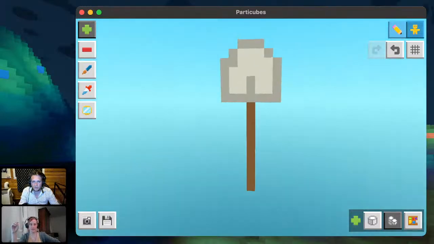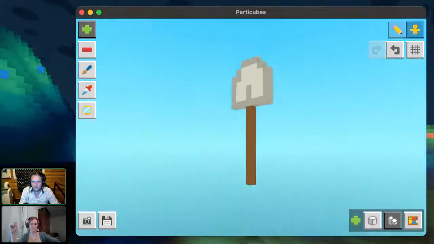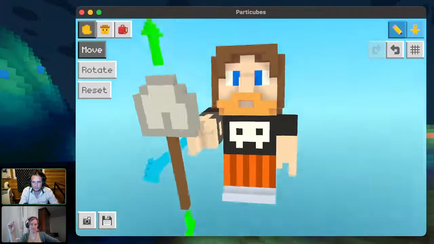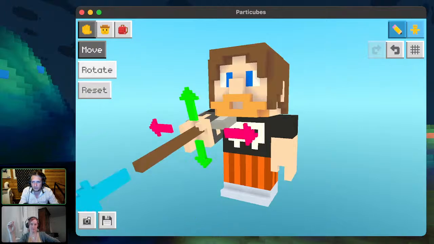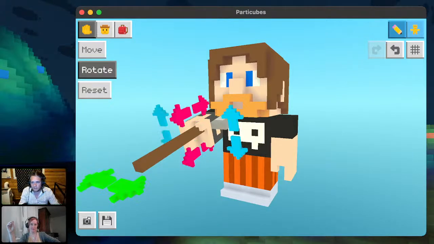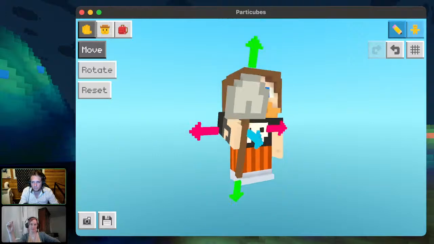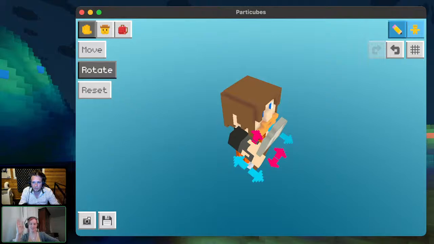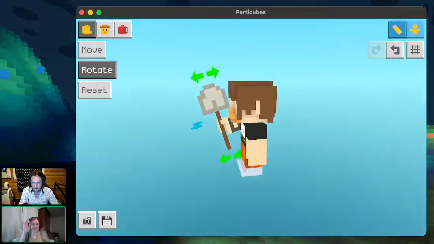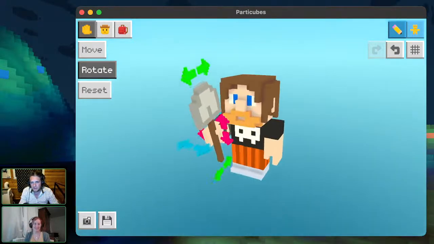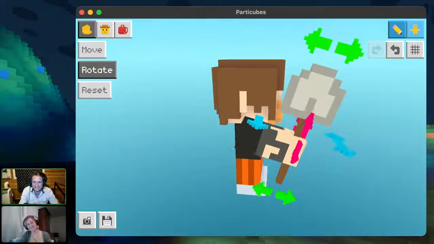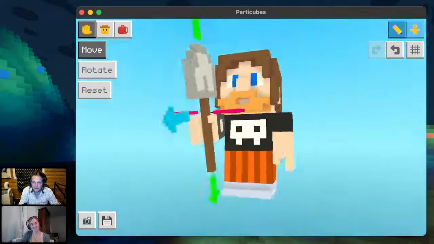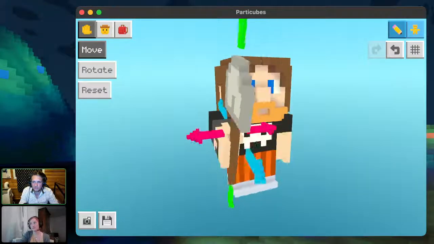Alright, so this is going to be our shovel, and I'll place it on the character. Oh, it went really far. Okay. It's a little bit asymmetrical. What, the shovel? Oh yeah, yeah. I'll fix it. Alright. Yeah, this is my shovel.